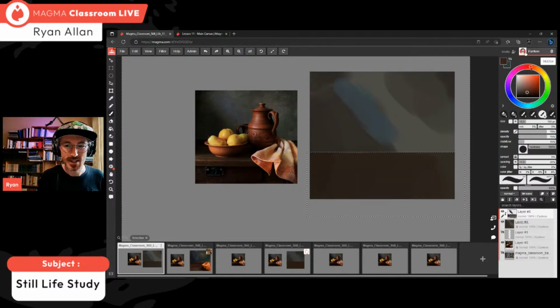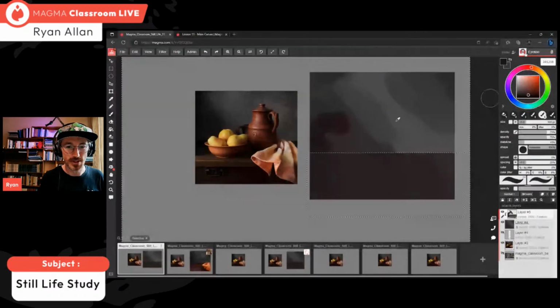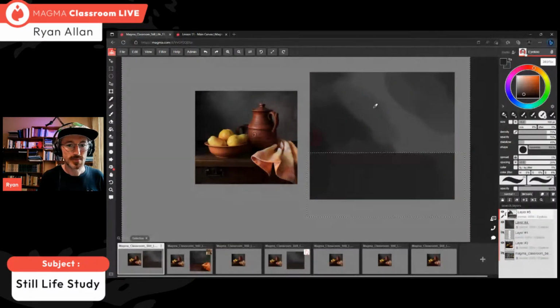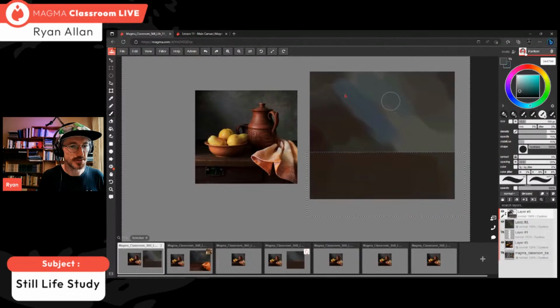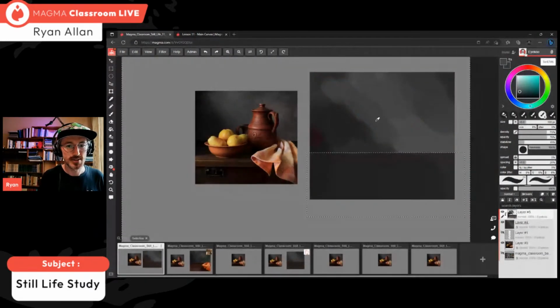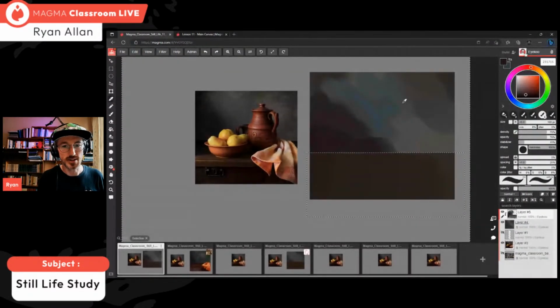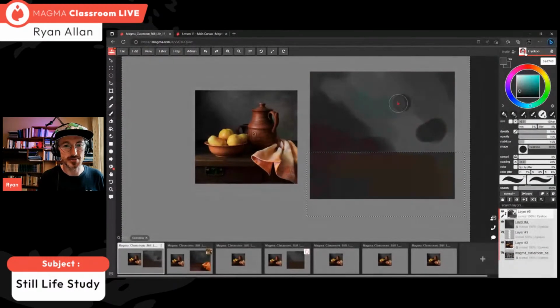So it looks like the shadows do tend towards the warmer side. That's a bit of a grey wall. I've probably gone a bit too far. And then we've got a bit of greenish color in here. Here's a bit of this, oops, wrong color.